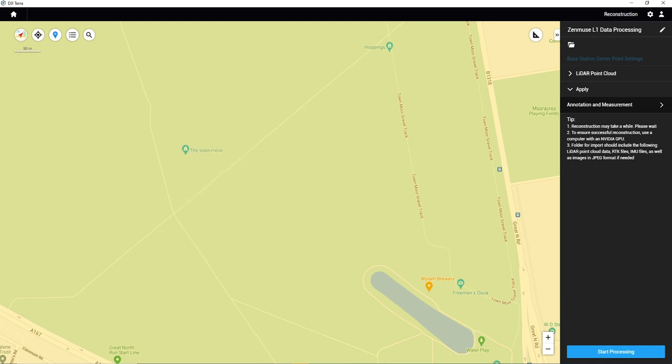If you used the PPK workflow and downloaded your base station data from a third-party source, ensure that the GNSS baseline is 10 km or less and you have not accidentally selected a base station that is far away from your survey area.